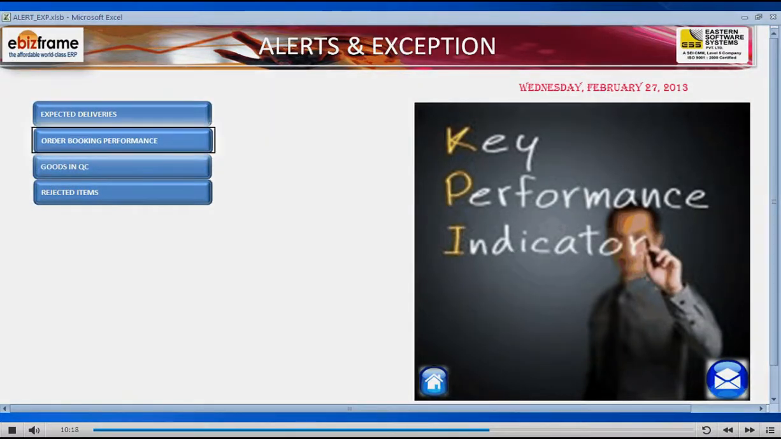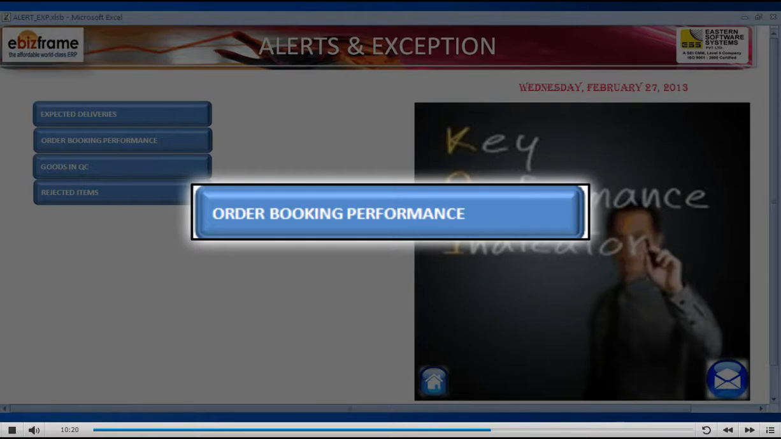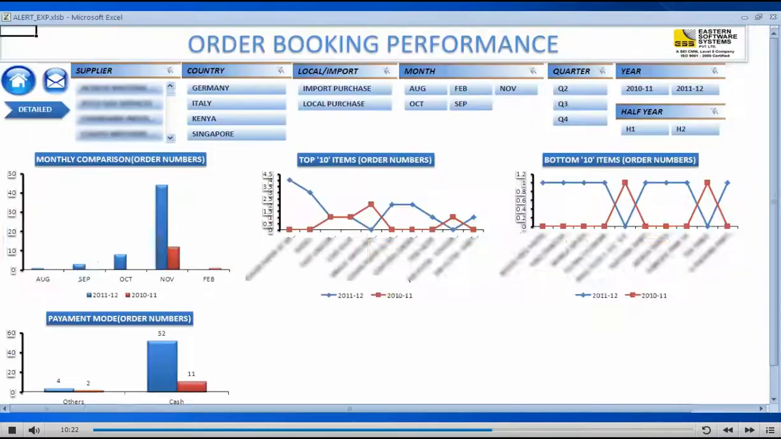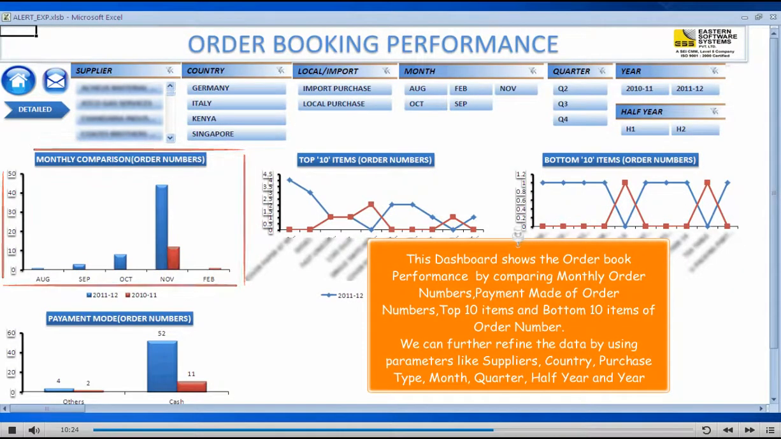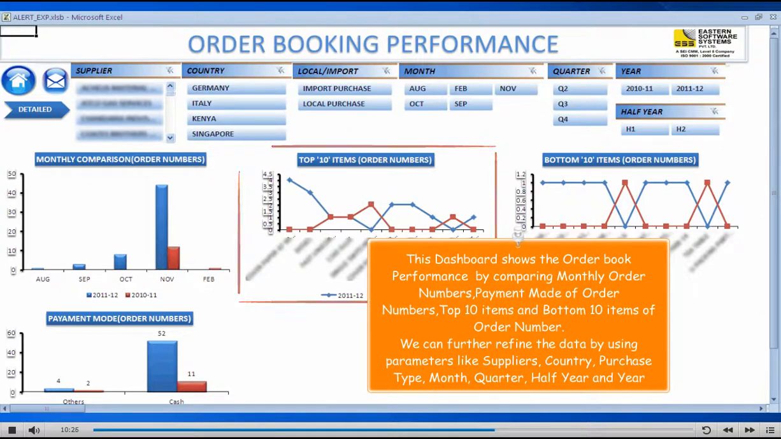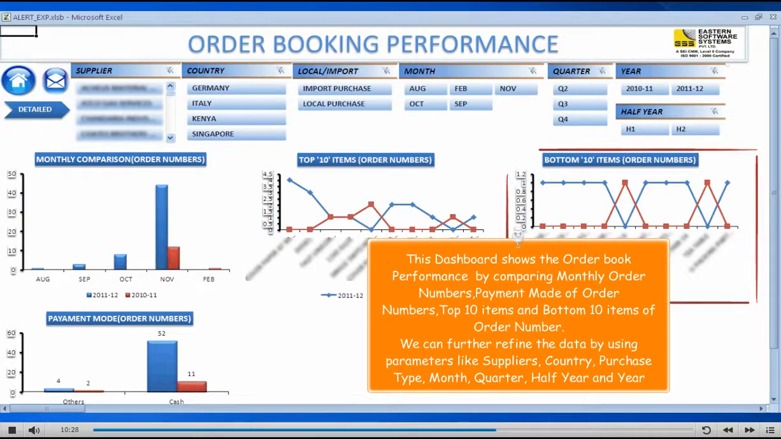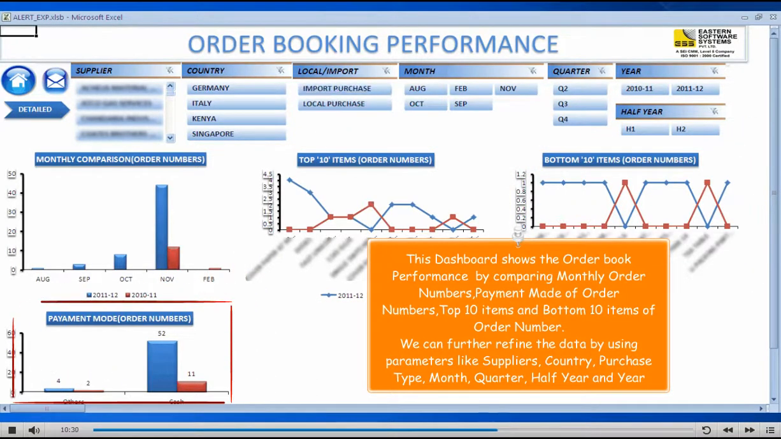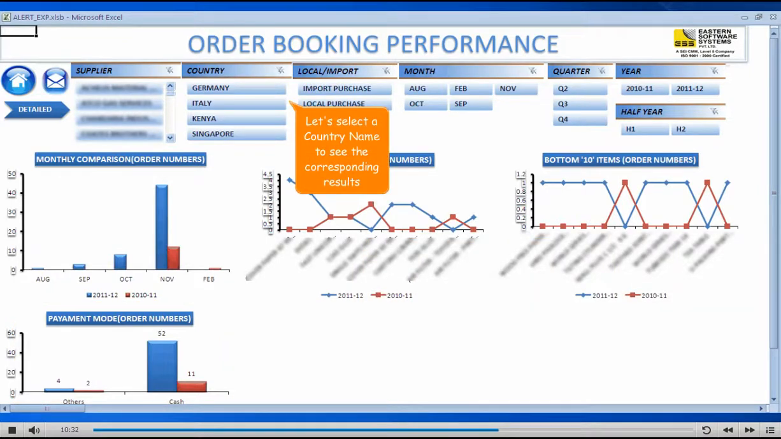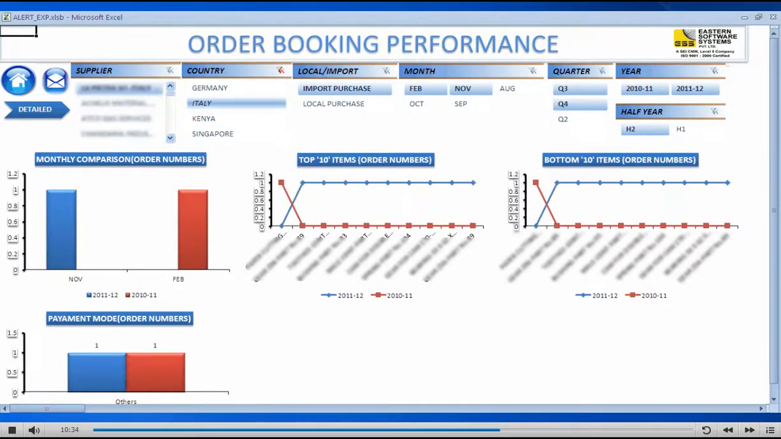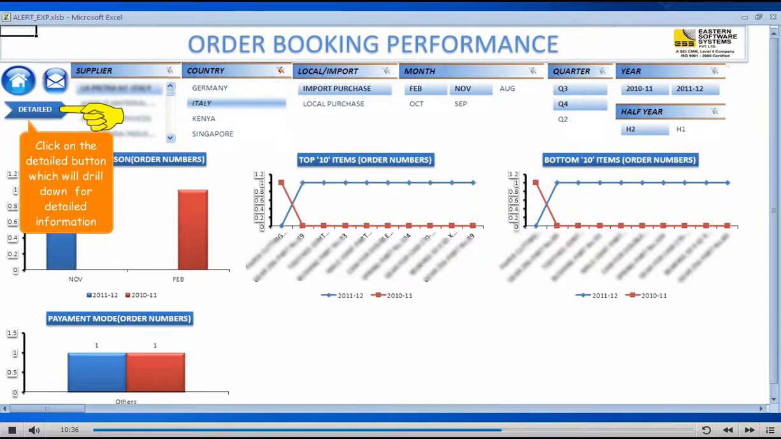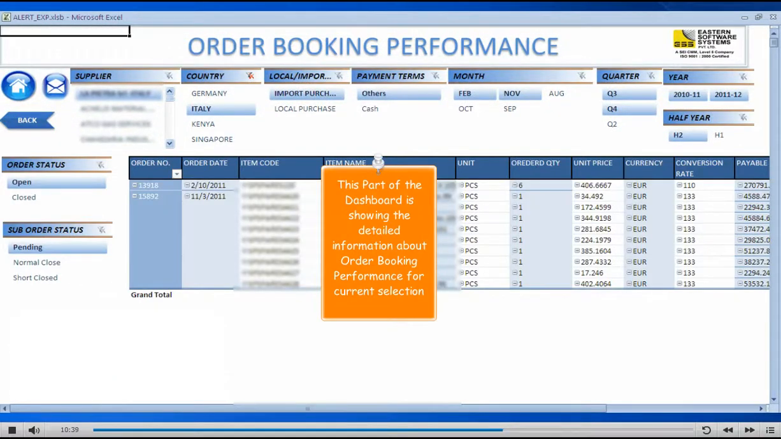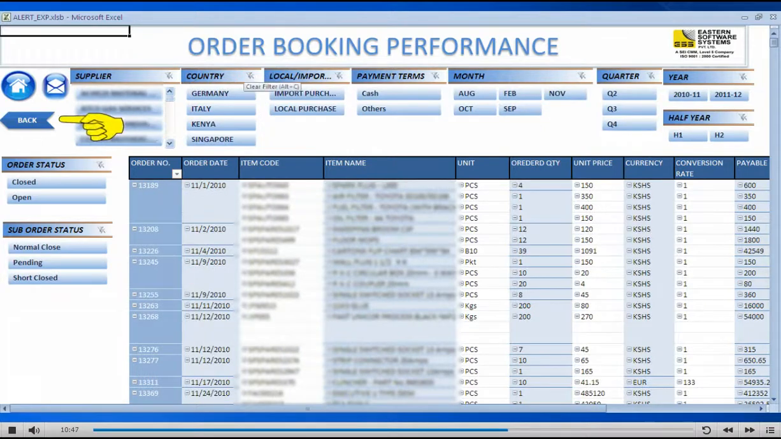By order booking performance dashboard, we can analyze the performance by comparing monthly order numbers, payment mode of order numbers, top 10 items and bottom 10 items in terms of order number. We will now select a country name. Let's check its detailed information. This part of the dashboard is showing the detailed information of order book performance for current selection in previous part of dashboard.